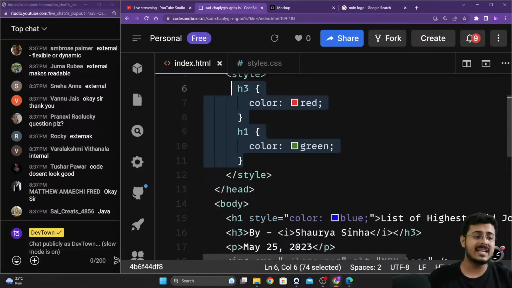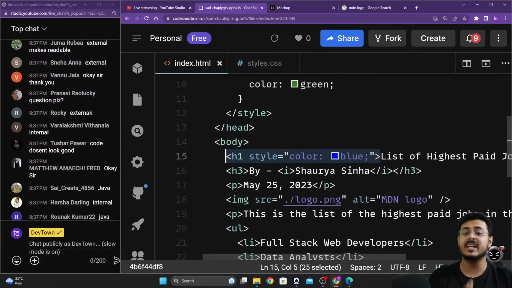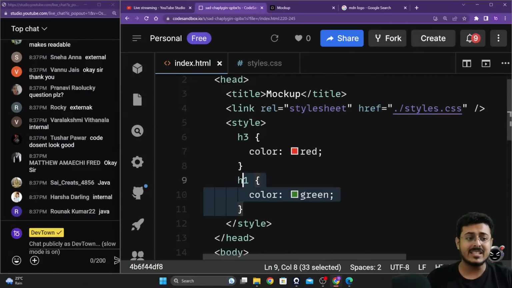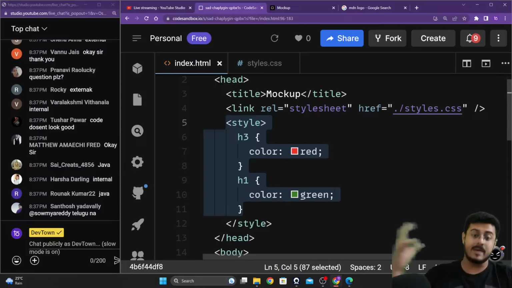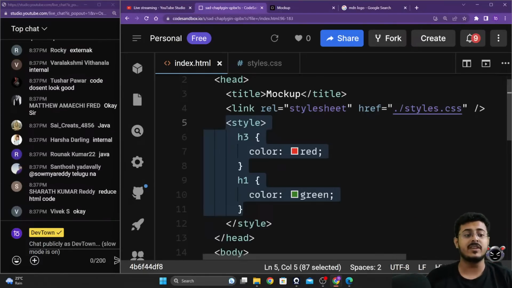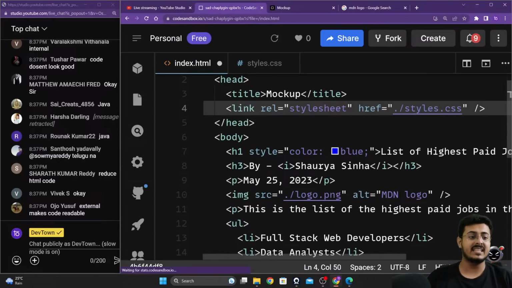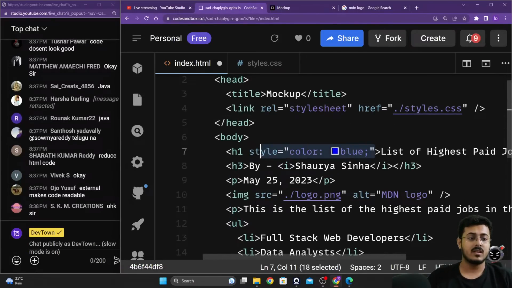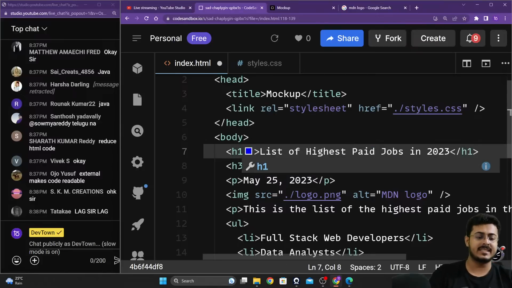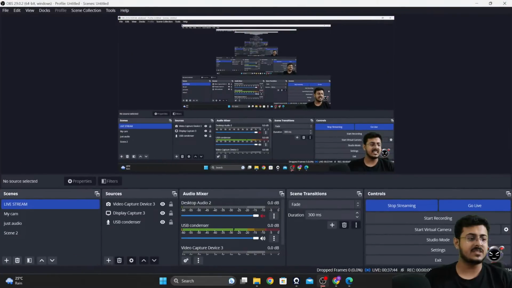Inline CSS makes our code merge with the HTML code. We don't want that. It is very difficult to work with. Internal CSS basically is separate. We are able to separate the HTML and CSS code, but it is still in the same file, making the file size very big. That is the reason why we never use these. We always use external CSS. Are you guys able to understand this? Please let me know, guys. Always use external CSS at all times. Are you guys able to understand this? Please let me know, guys.